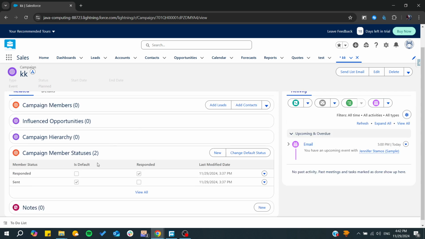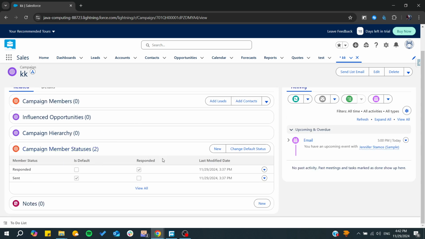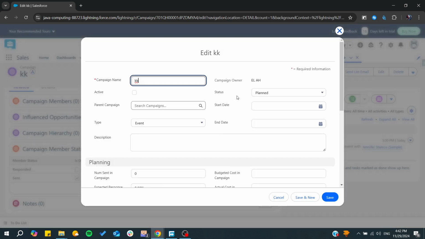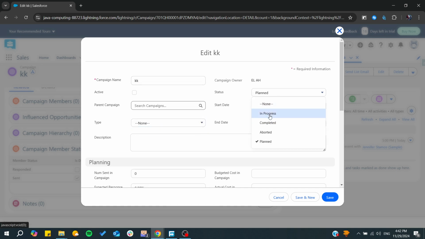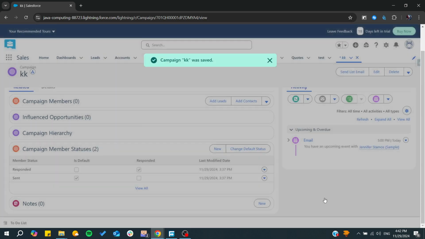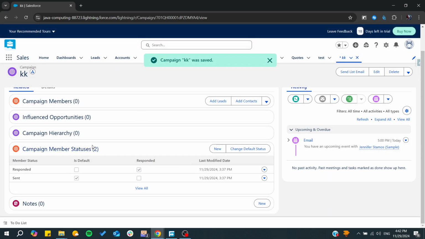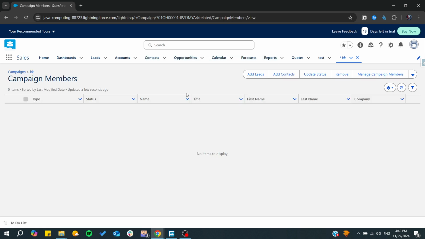So let's just change its status. We can click edit and set the status to in progress, and let's save it. And from here, we will need to add some leads so we are able to send them the emails.